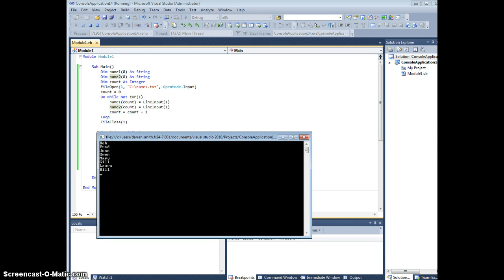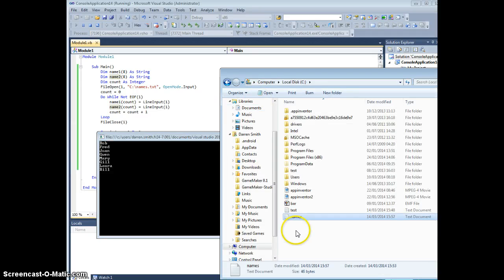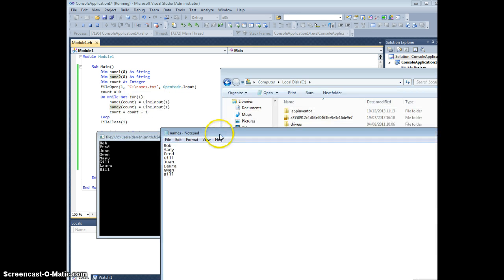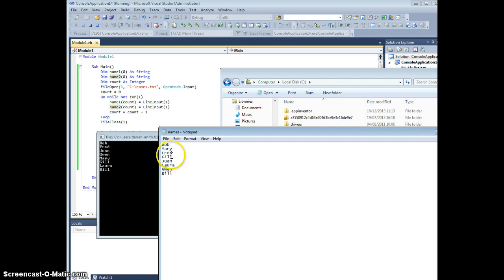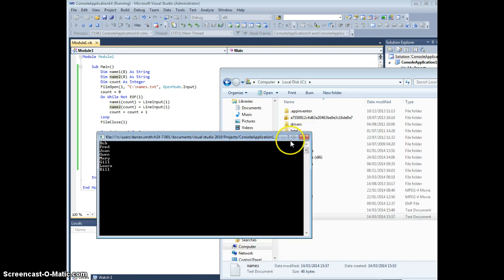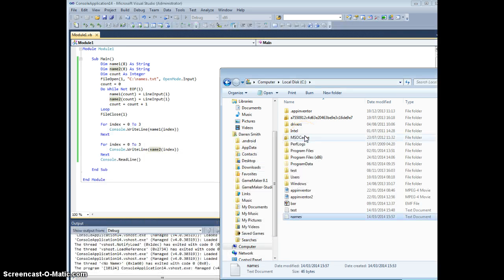And then we should have every other one to start with. Bob, skip 1, Fred, Juan, Gwen. Bob, Fred, Juan, Gwen. And then Mary, Jill, Laura, Bill. So I've been able to take each of those and split them into 2 separate arrays. And that's what it does with a deck of cards and the suits. So that is how to load data from a file.